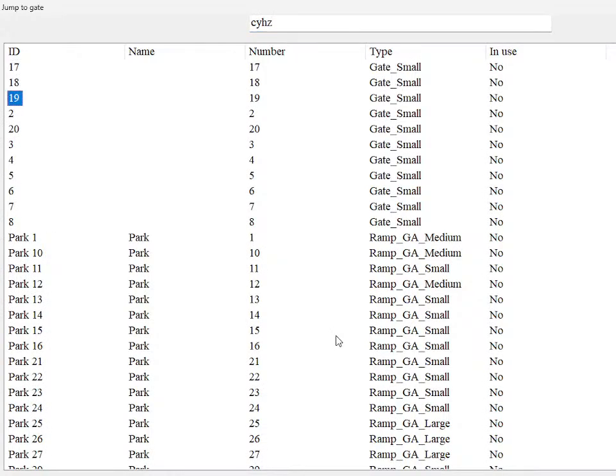Gate small, number 19. Gate small, number 2. Gate small, number 20. Gate small, number 3. Gate small, number 4. Gate small, number 5. Gate small, number 6. Gate small, number 9.